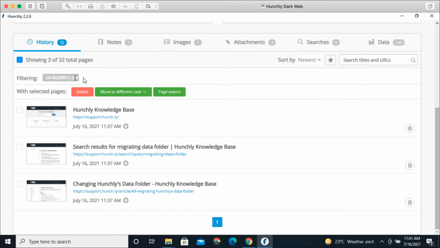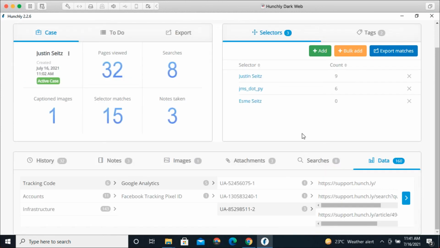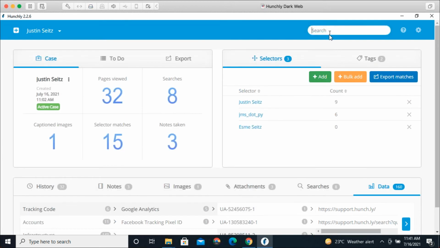Now, if you ever find an email address or something that you're like, hey, that's really cool, and I want to see what this is all about, you can click this blue button here. It will be applied as a filter here in the history view. So it's showing you only the pages that contain that Google Analytics code. Okay, so that little data tab is quite useful.